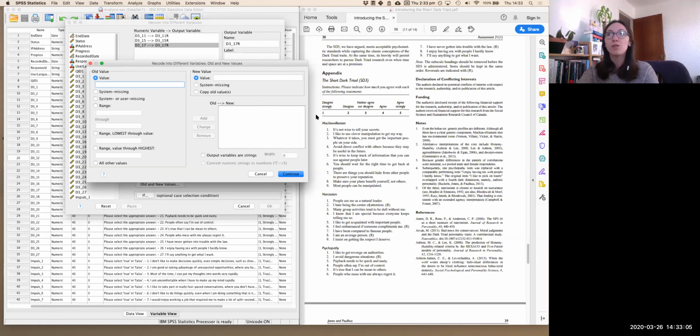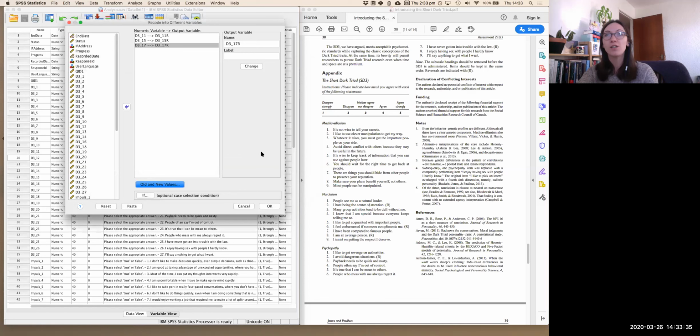And so what you want to do is, where you had a 1 previously, you now have a 5. Where you had a 2 previously, you now have a 4. This is really important. Even though the 3 doesn't change, you still need to include it, otherwise it will be coded as missing data for all of your variables. Where you had a 4 previously, it's now a 2. Where you had a 5 previously, it's now a 1. 1, 2, 3, 4, 5, 1, 2, 3, 4, 5. Click continue, click OK.